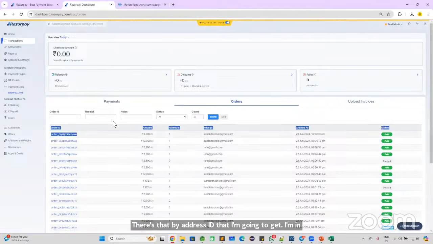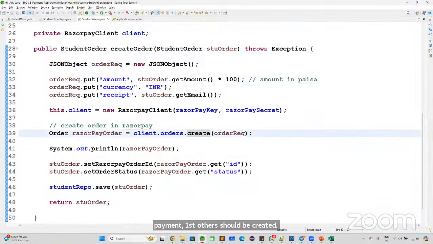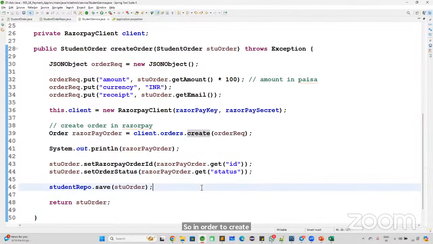This order ID is required in order to do the payment. Directly payment will not happen. If you want to do any payment, first the order should be created. Order ID is required. So in order to create the order in Razorpay, this is the logic we have created. Are you guys able to follow me?